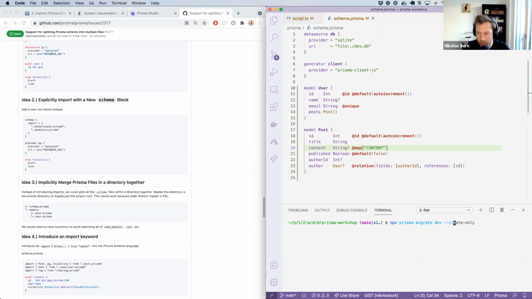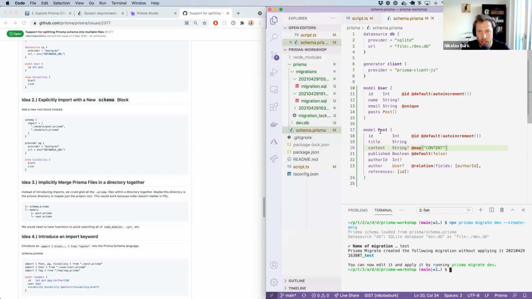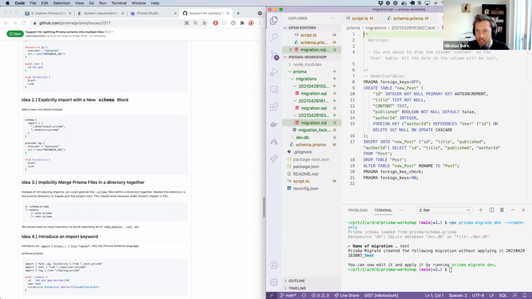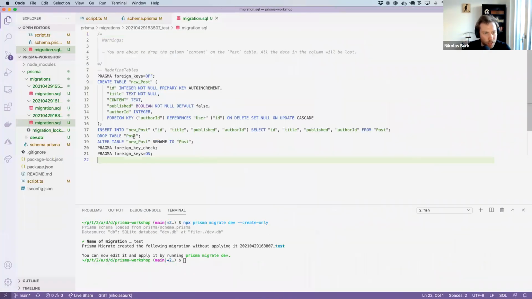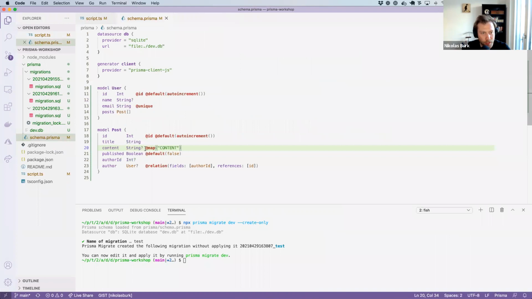Now, I'm not actually going to execute this migration to not mess with my actual database schema. I'm appending the create only option, which means that it'll only generate the SQL file, but not execute it. And I assume that this is going to, yeah. So it's basically recreating the post table, and it's making sure that content is spelled all uppercase. But I won't execute that now, as I mentioned. Just deleting that.